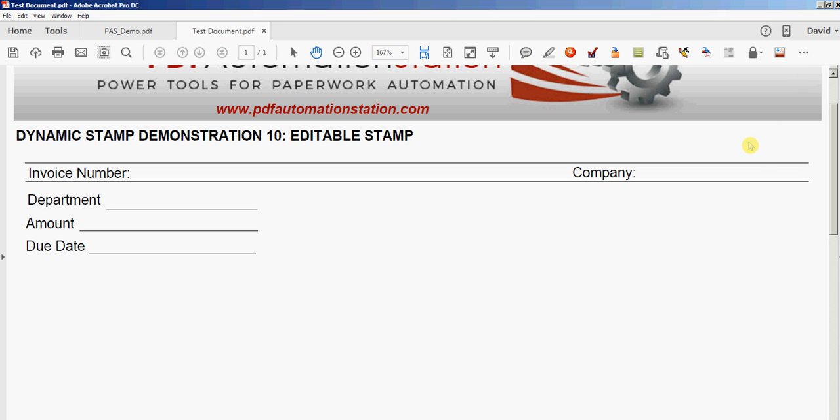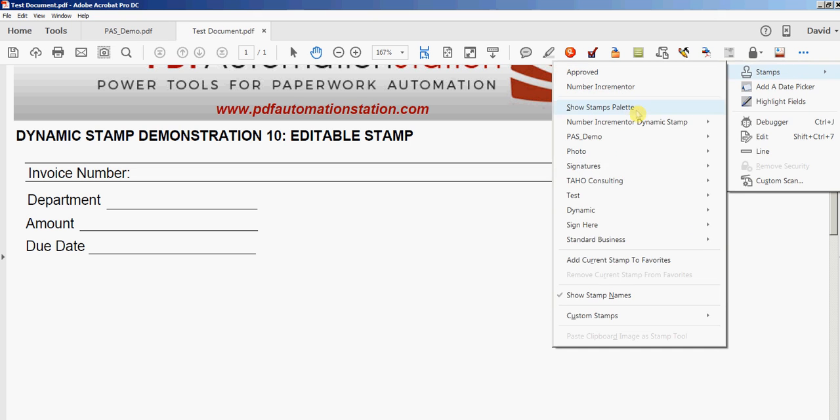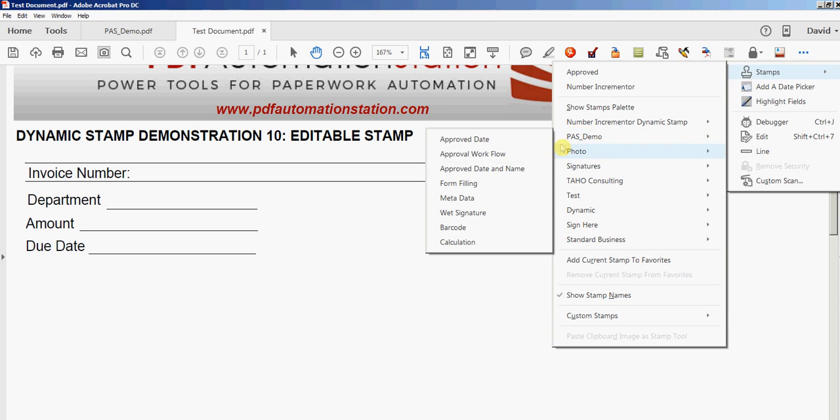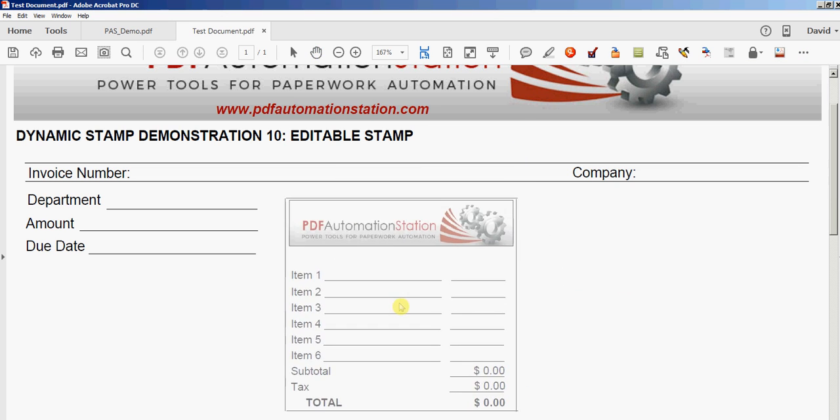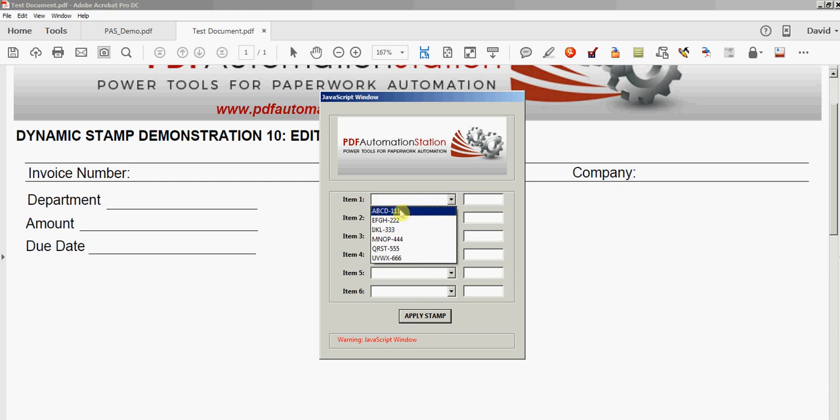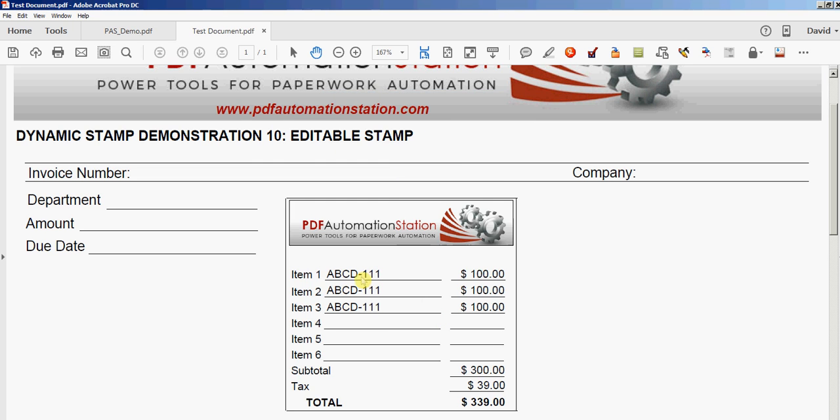If you recall, in number 9, we had a calculation stamp. So I'm just gonna go ahead and apply that same stamp again. So I'll fill in a couple fields here. Now let's do the same thing here. And I'll do a number. We'll do the same number. Okay, so there's my stamp.